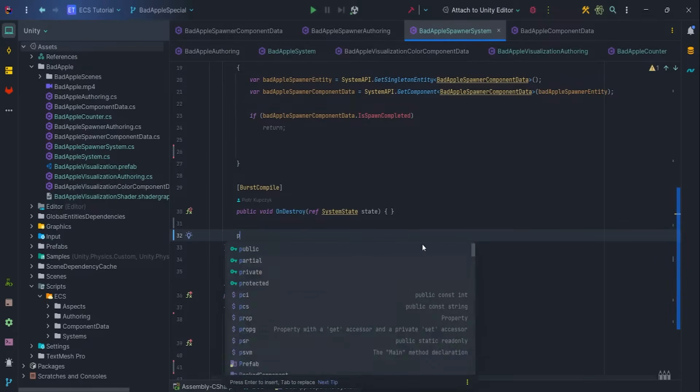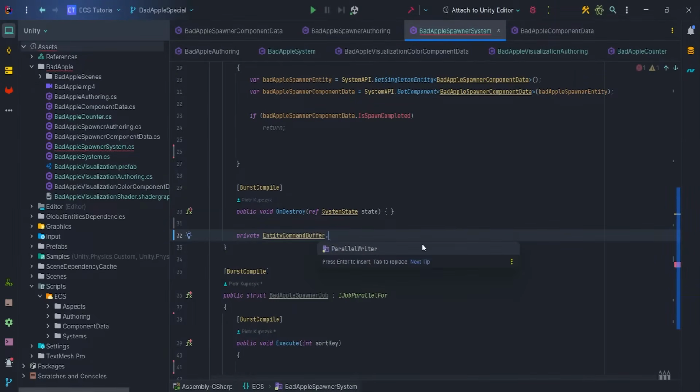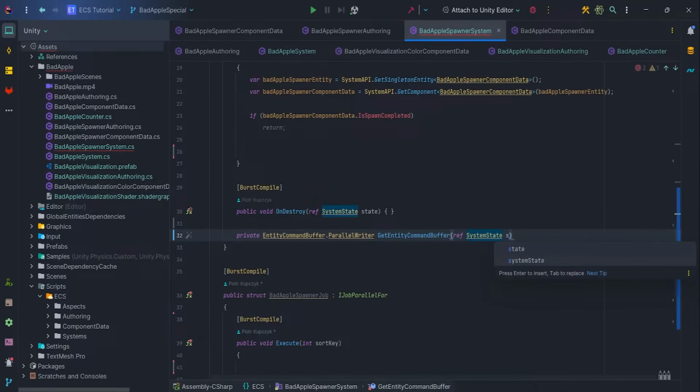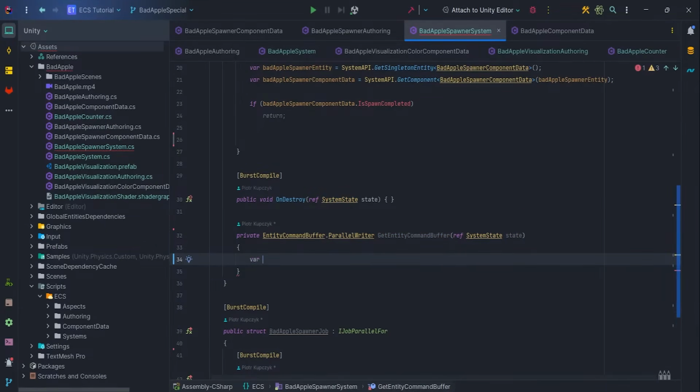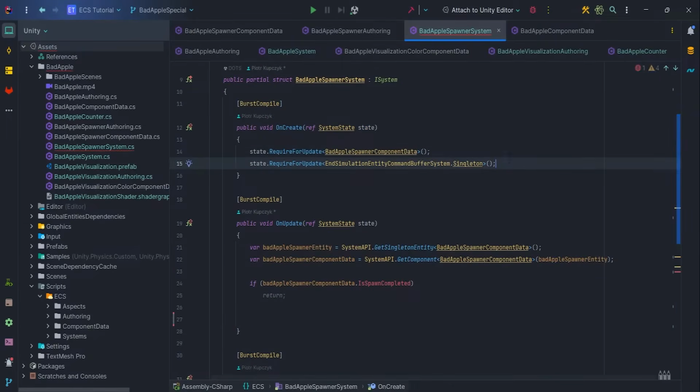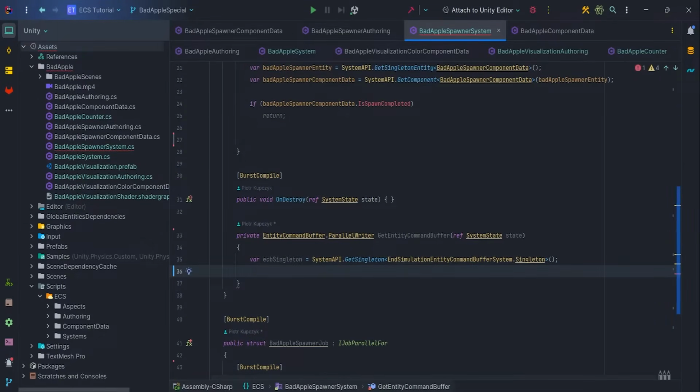So let's add a private method, EntityCommandBuffer.ParallelWriter GetEntityCommandBuffer, ref SystemState, and inside, var ecbSingleton equals SystemAPI.GetSingleton, SimulationEntityCommandBufferSystem.Singleton. Also add RequireForUpdate and return ecbSingleton.CreateCommandBuffer, state.WorldUnmanaged.AsParallelWriter.